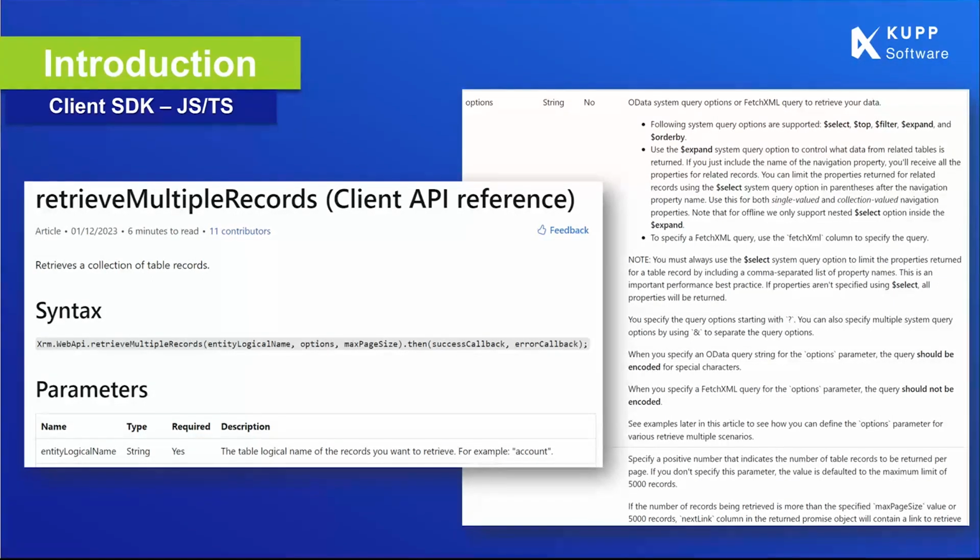So it doesn't matter if you retrieve a single one or multiple ones. The most important thing is the options argument, because the entity logical name is pretty easy and straightforward, like account, contacts, or some other custom entity. In most cases, you will know it.